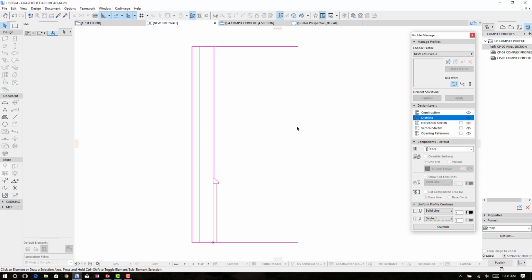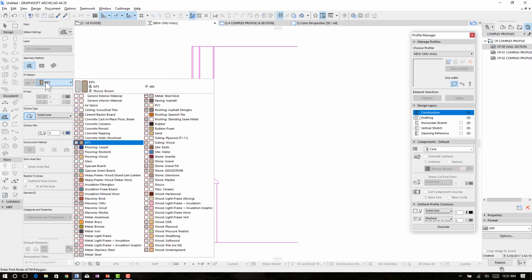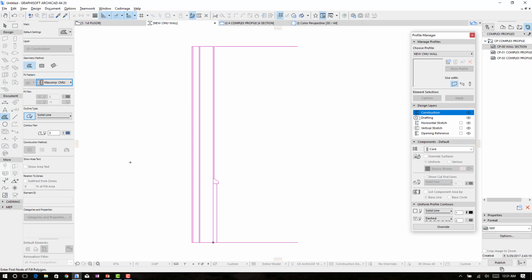Now let's fill in these spaces by using the fill tool and selecting the building material that we want these profiles to be represented with. So let's go to the Masonry CMU. Here we're going to use the Magic Wand tool by putting our cursor in the big space where the CMU is. Hold down our space bar, which brings up the Magic Wand, and then click, and it fills in the space with that CMU building material.